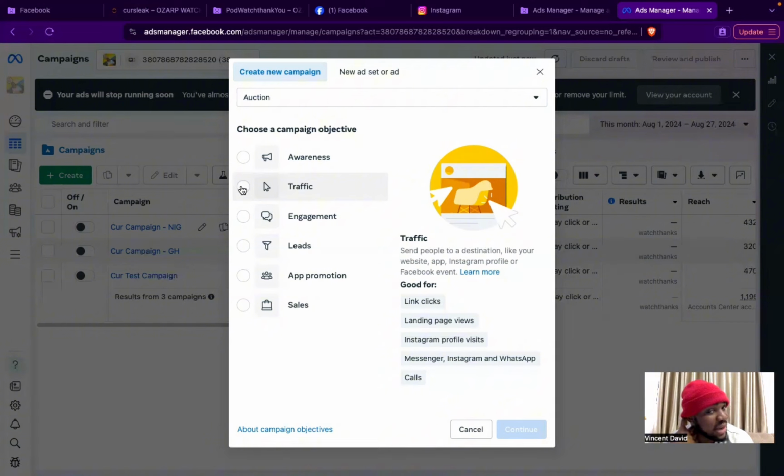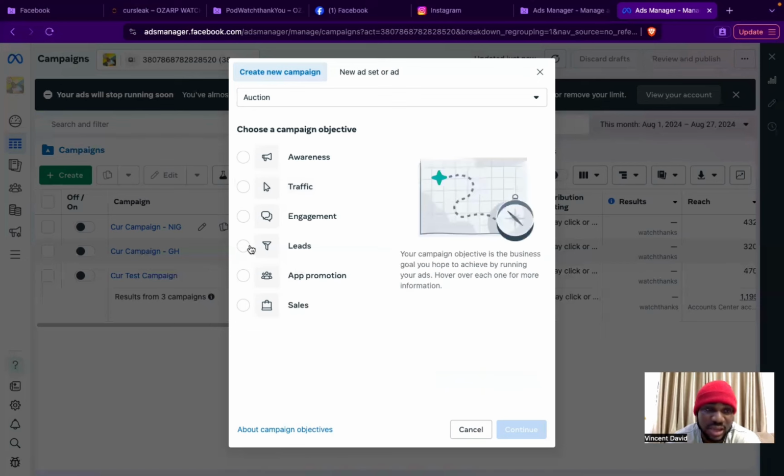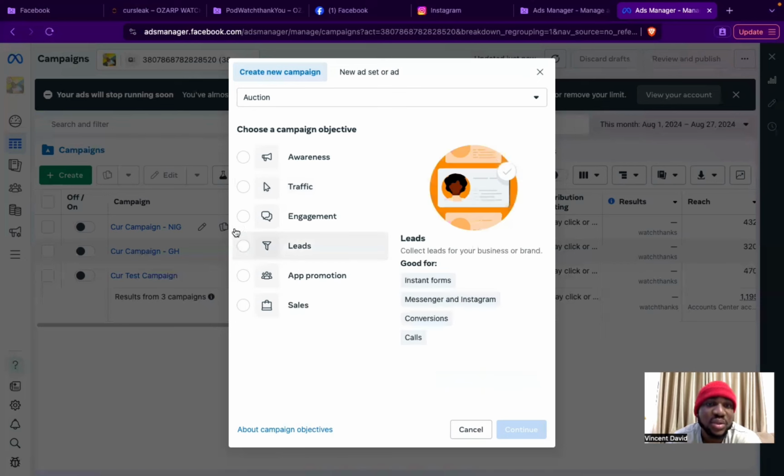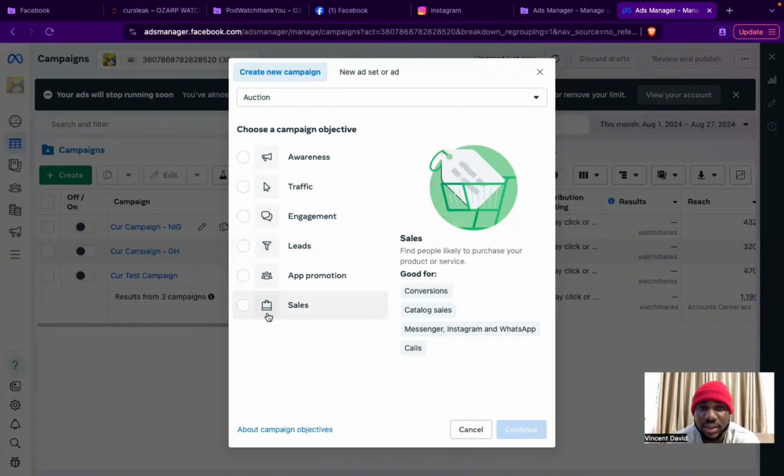Then there's the engagement campaign, in the sense that you want to generate engagement on a posted video, with comments, likes, and all of that. You want to boost the engagement, maybe for social proof. The fourth one is the lead campaign, where you want to collect contact details and leads of people that you may want to sell to later. Then there's app promotion, where you want to promote an app, a software you built. That's the campaign for you.